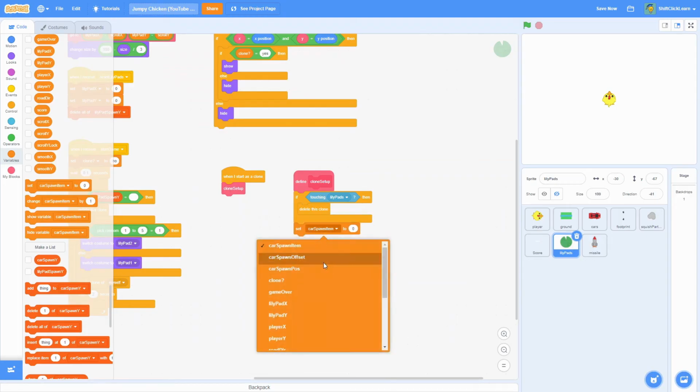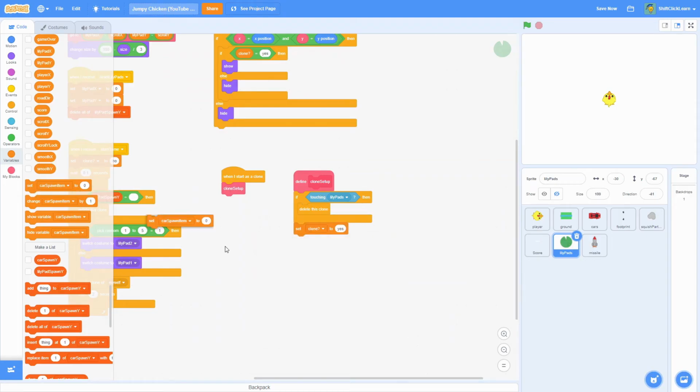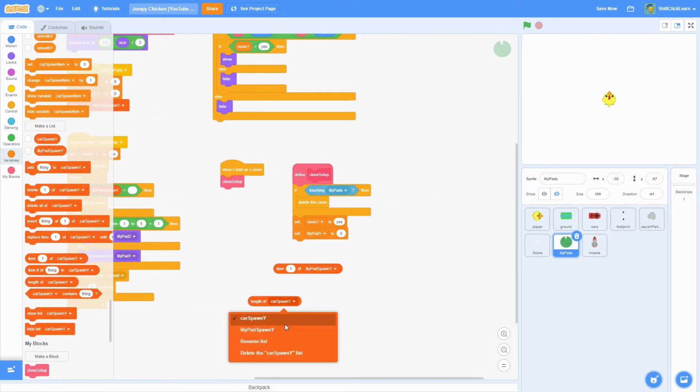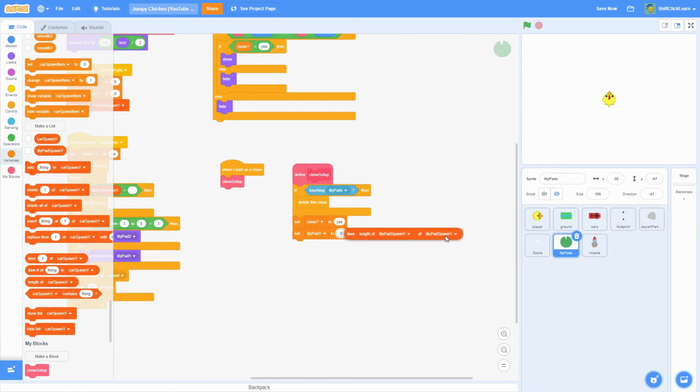Next, we will set this clone to yes. Then we'll set the lily pad Y to item length of lily pad spawn Y of lily pad spawn Y, like so. What that script is going to do is set the lily pad Y to the latest item in the lily pad list.